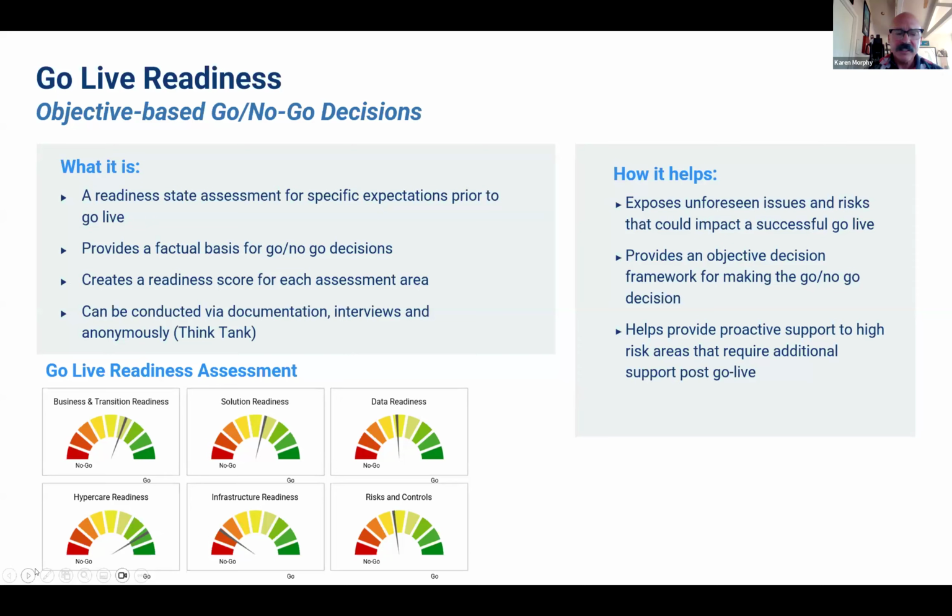As an example, I had a big ERP program I was doing a go live readiness assessment on, and that's where a lot of the basis of this tool set comes from.